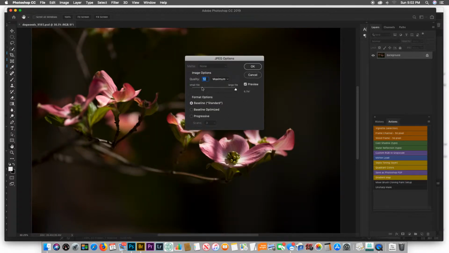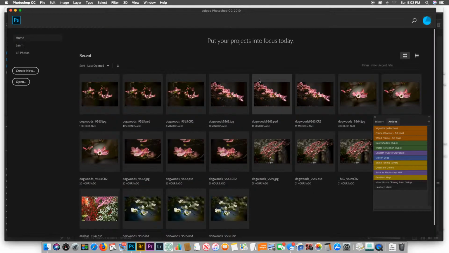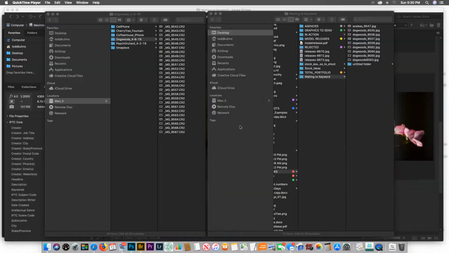I'm going to leave the quality at the maximum. I don't want it to compress it any more than it has to, just for the sake of quality. Click OK and close the image. And then we'll go on to keyword it.